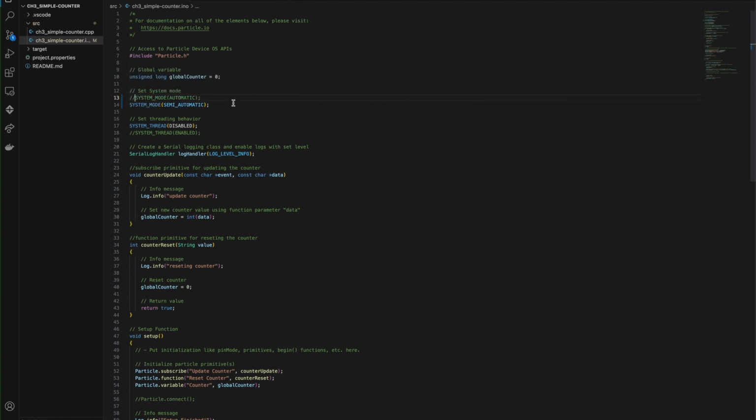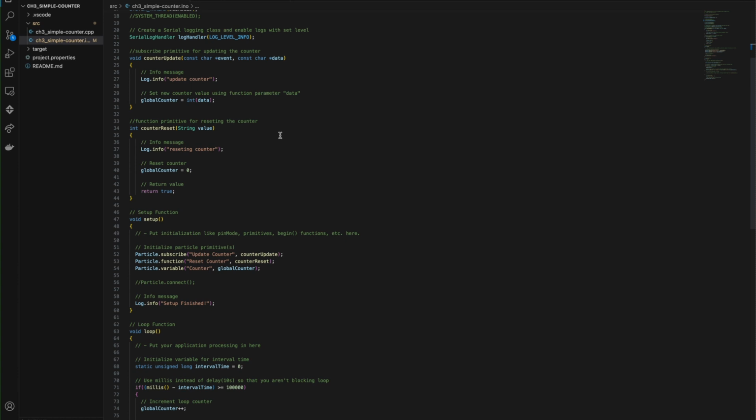Now, because we changed to semi-automatic mode, we need to call Particle.connect somewhere in the setup loop, typically the last item. And then we just add whatever logic your application requires before Particle.connect. I also want to highlight that a user should set up their primitives before calling Particle.connect, as there's no guarantee they will be registered with the cloud otherwise.